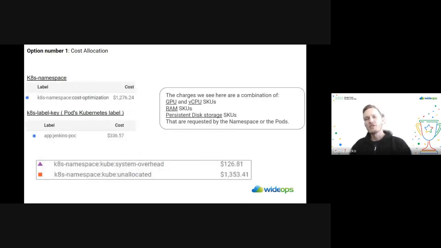Now, once those features are enabled, the data is available in the billing console in the form of label keys and label values. We can filter and display the charges that are related to our namespaces and workloads. We can see on the left side an example of the charge that is associated with the namespace called cost optimization. And on the lower part of the screenshot, we can see another example where a specific application, or in this case, Jenkins POC pods, were generating this amount of charges.